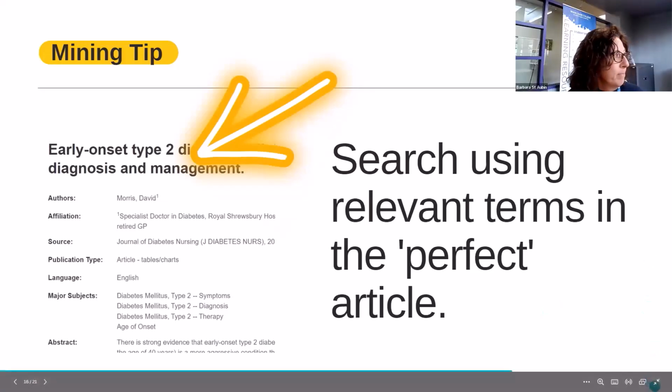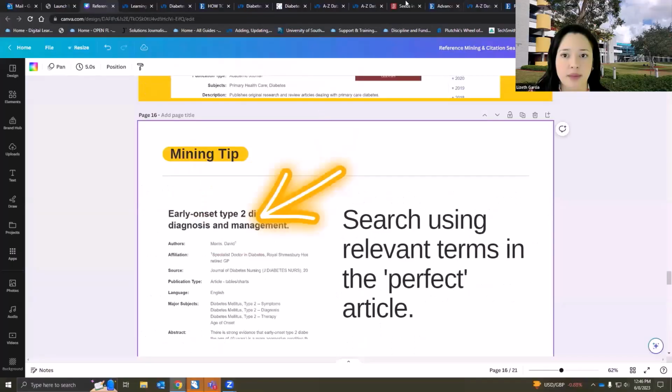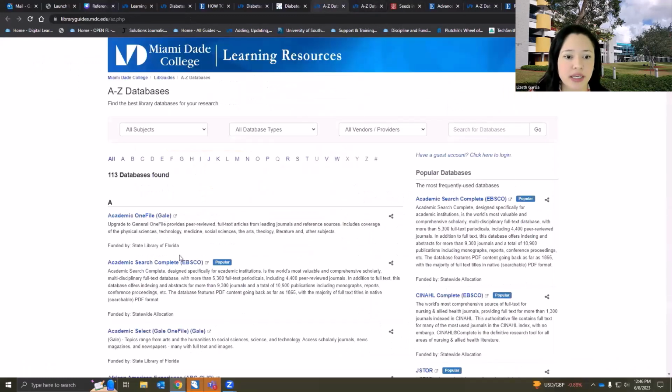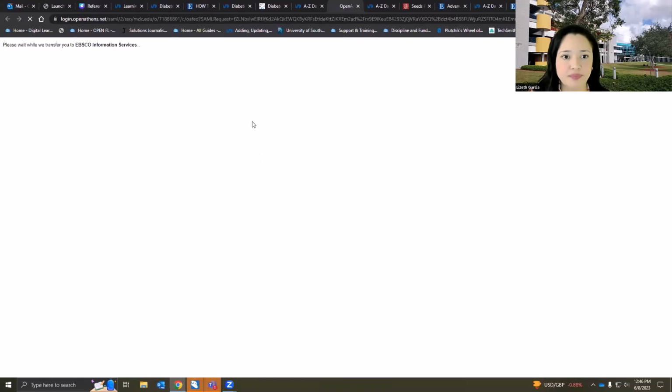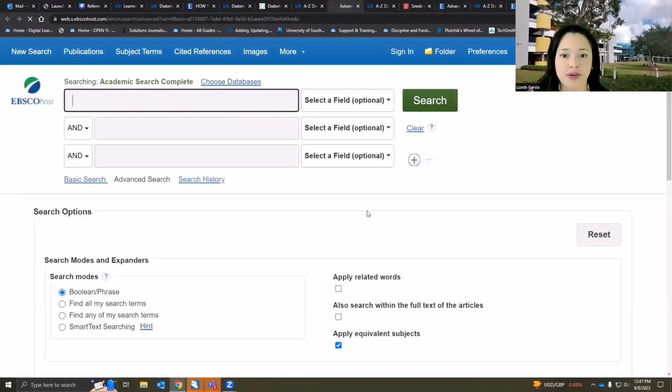Yes. All right. So let's say I was running another search, right? Academic Search Complete. Do you guys remember the trick to search all 43? How do we search all 43 EBSCO databases?